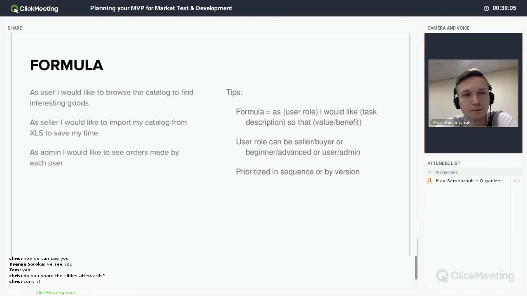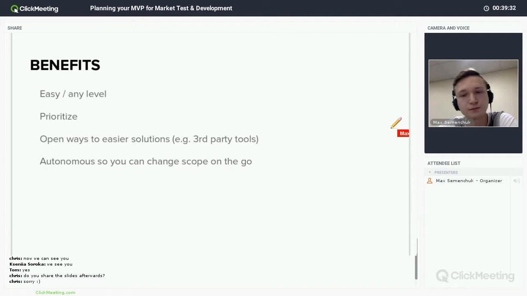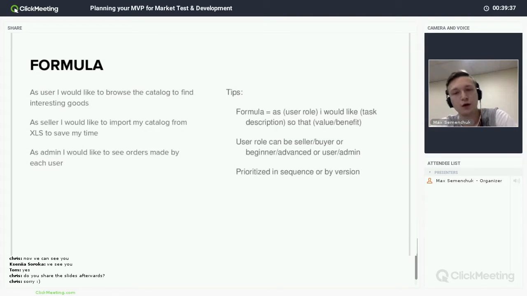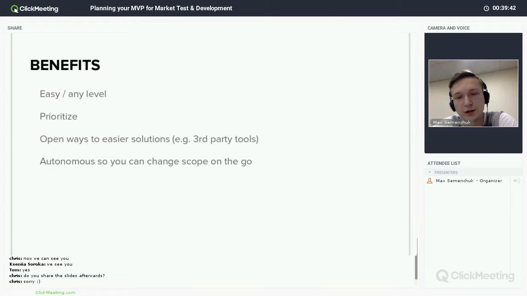The formula for the story is: as some user role, as a customer, I would like to, for example, browse the catalog, to have some value or benefit, to find some interesting goods, or to save my time. Or as an admin, I want to see the orders made by users, to track them, or to check out some malfunctions, and so on. At this moment, you don't want to describe them in more detail.